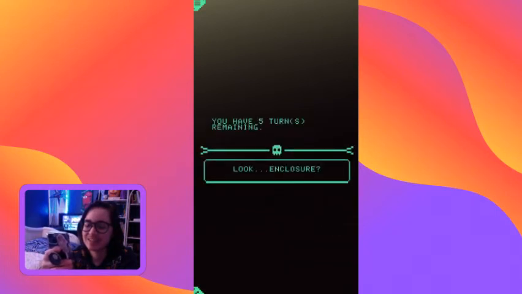Okay, look room. I don't see a room here. You have 7 turns remaining. Look chamber. I don't see a chamber here. You have 6 turns remaining. Look area. I don't see an area here. You have 5 turns remaining. Look enclosure. You use up one of your turns observing the room extremely carefully.